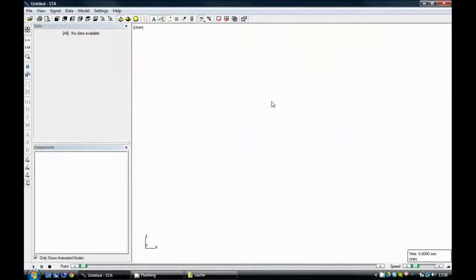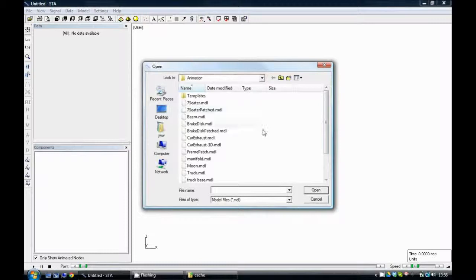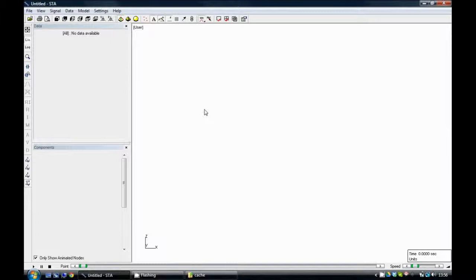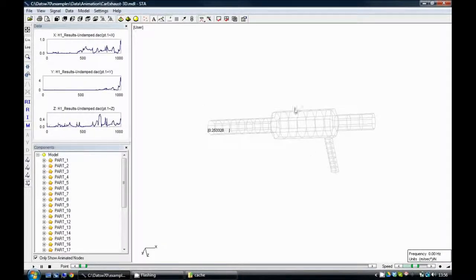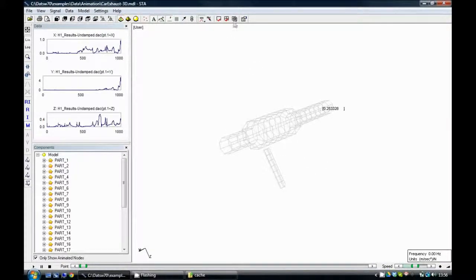In the following tutorial, we're going to look at animation of models and exporting the animations to AVI files. To begin, we open a model file, in which case any one is available. I'm using one of the examples. And here we can see we have a three-dimensional exhaust model.